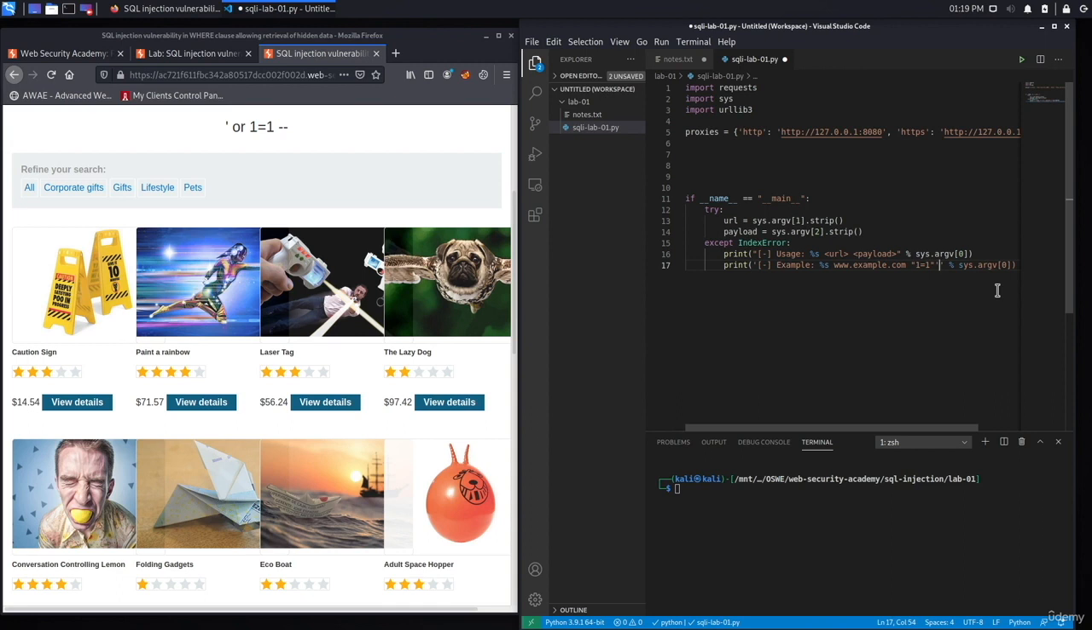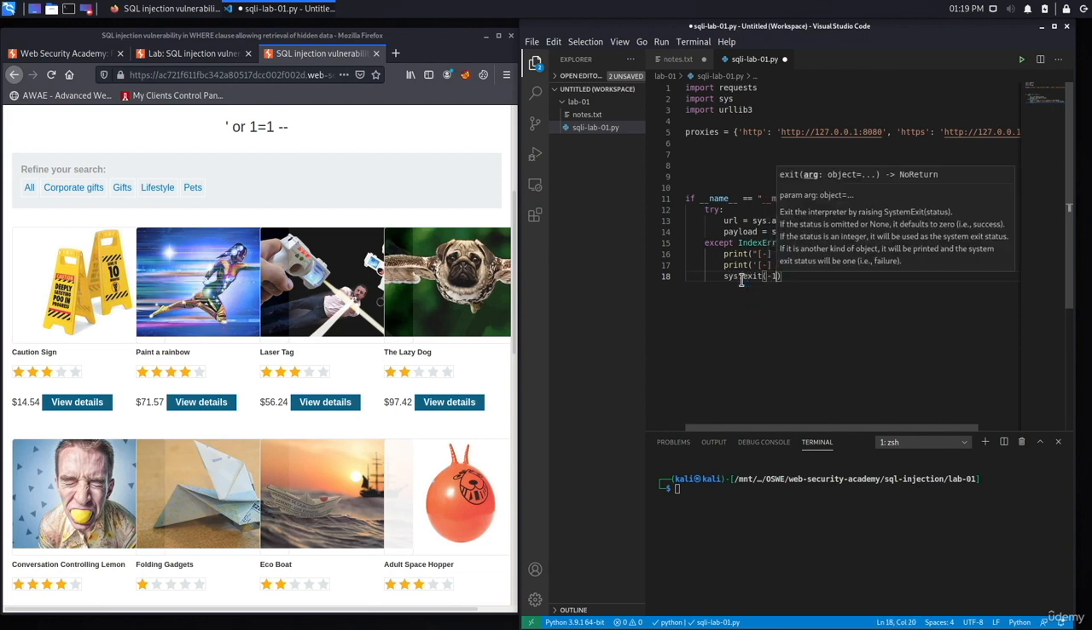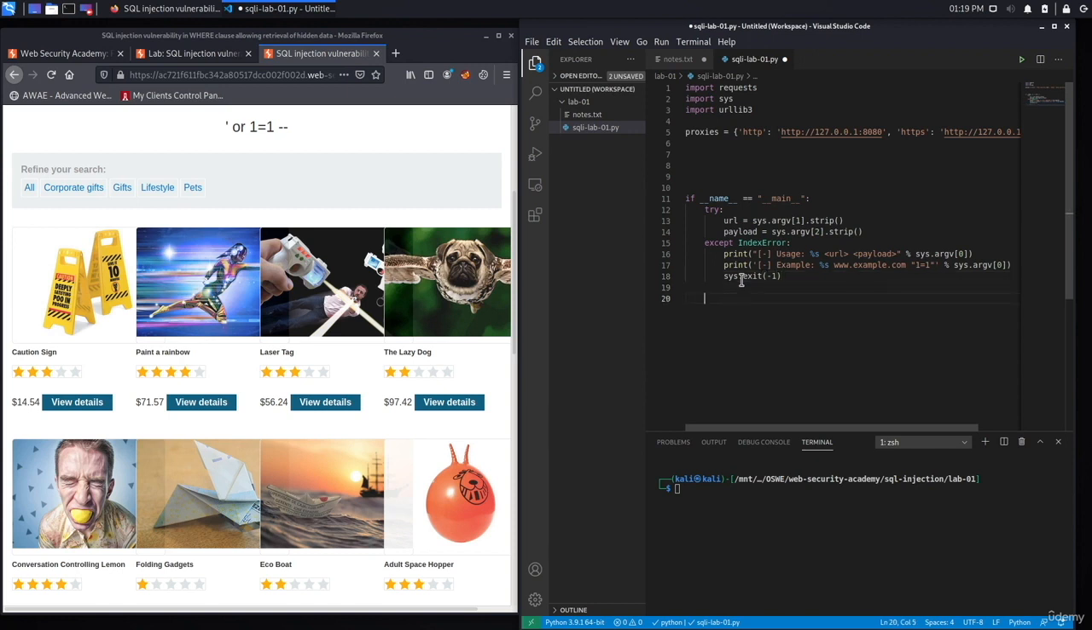And something is wrong over here. Here we go. Okay. And then exit the program since we ran into an error. Okay, awesome. So if you gave it the correct command line arguments, it'll set the first one to the URL parameter, and it'll set the second command line argument to the payload. If you didn't give it the correct number of command line arguments, it'll print these statements over here.